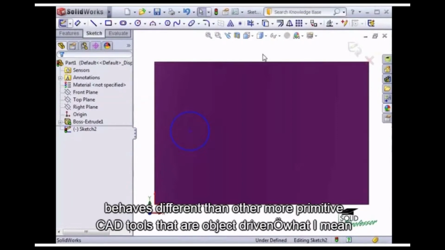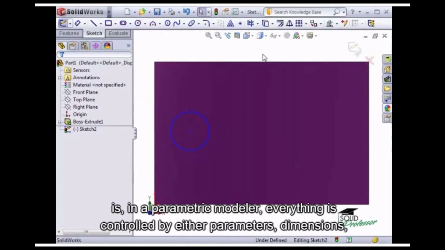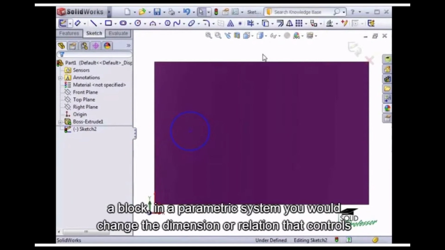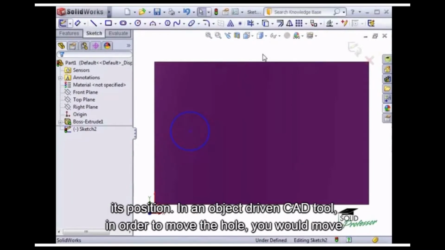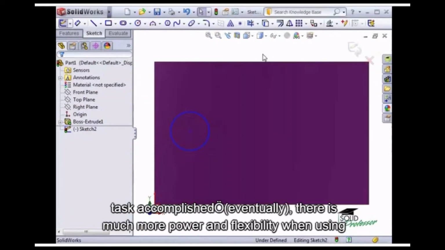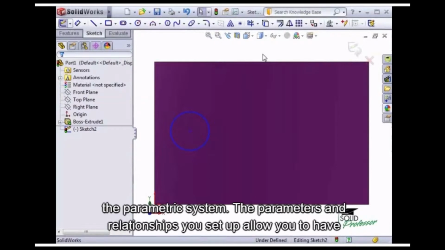Parametric modelers behave differently than other more primitive CAD tools that are object-driven. What I mean is, in a parametric modeler, everything is controlled by either parameters, dimensions, or relationships. For example, if you want to move the position of a hole that's in a block, in a parametric system, you would change the dimension or relation that controls its position. In an object-driven CAD tool, in order to move the hole, you would move the hole as an object, and the dimension would update. Now, while both systems do get the same task accomplished eventually, there is much more power and flexibility when using the parametric system.